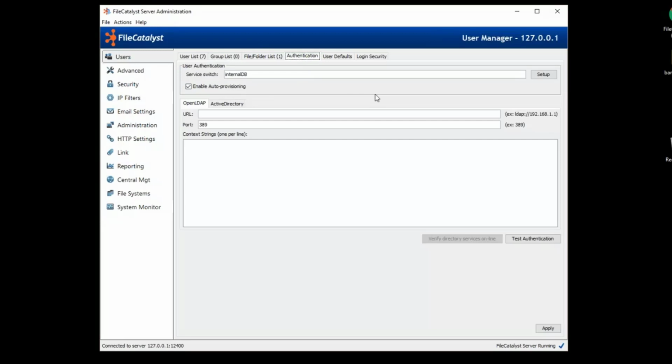Another thing for user management on the Direct server is that you can authenticate against LDAP and Active Directory, so you can manage your users centrally. If you need to remove users, you just work through your Active Directory or LDAP interface to manage who gets access to the FileCatalyst server.